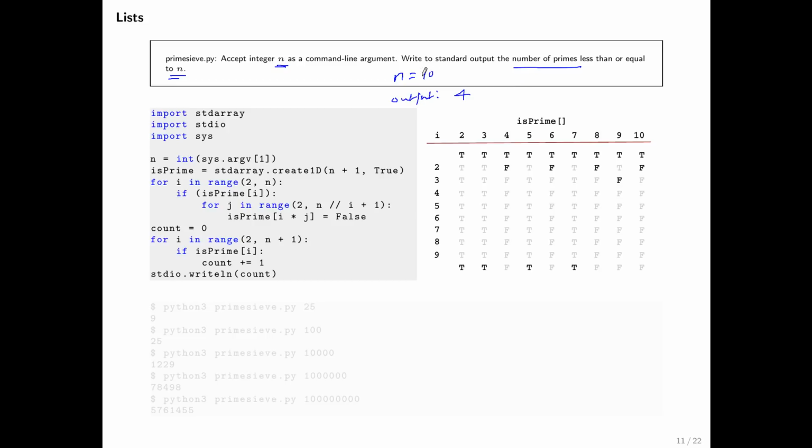Why is that? What are the primes less than or equal to 10? Well, it is 2, 3, 5, and 7. So you have exactly 4 primes less than or equal to 10. Okay, so that's what the program does. It prints the number of primes less than or equal to n, where n is received as a command line argument.